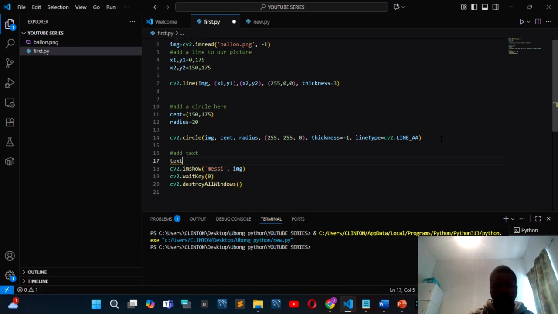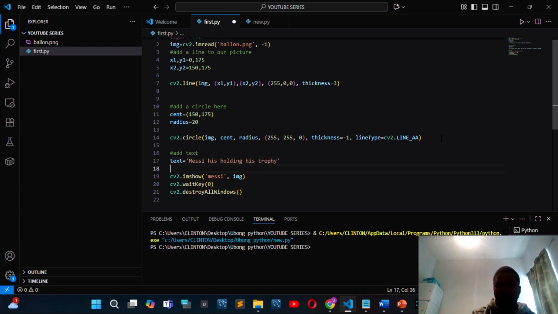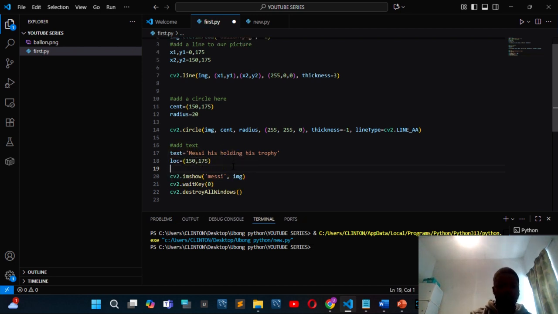So what's the text? Text is equal to, let's say, "Messi is holding his trophy," right? And then where are we going to start? What should be the location? Probably you want to keep it at basically the same place. All of them start at the same place. 150, 150, 175. This is 175.